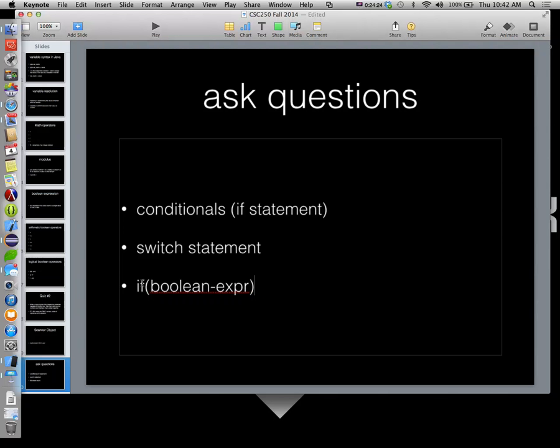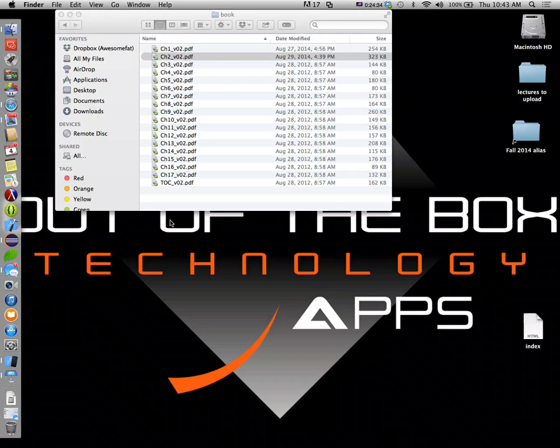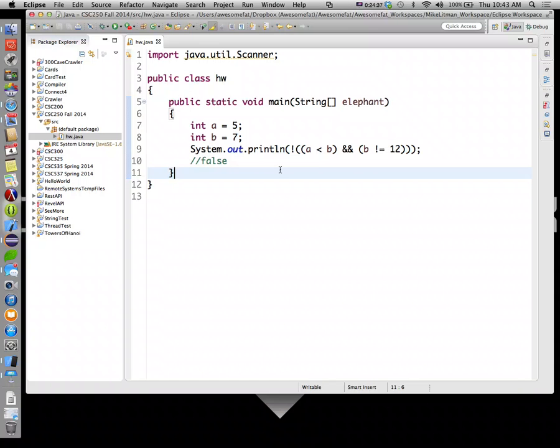So, if, opening parenthesis, some Boolean expression, that is any expression that happens to boil down to a single value of true or false. Don't get tricked. This guy, is that a Boolean expression? It looks like there's a lot of crap there, but it does in fact boil down to a single value of true or false.